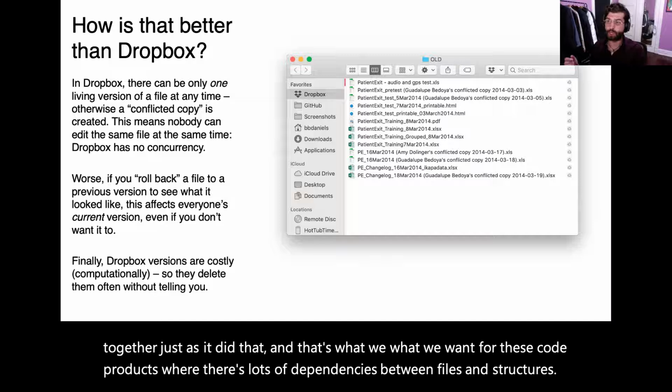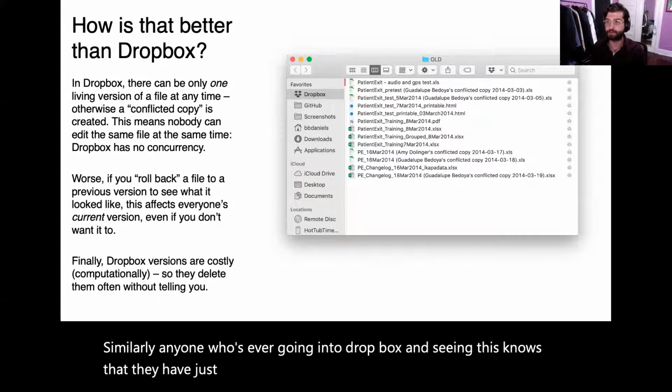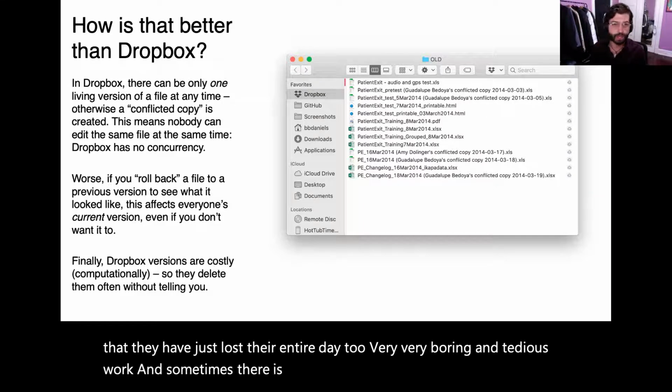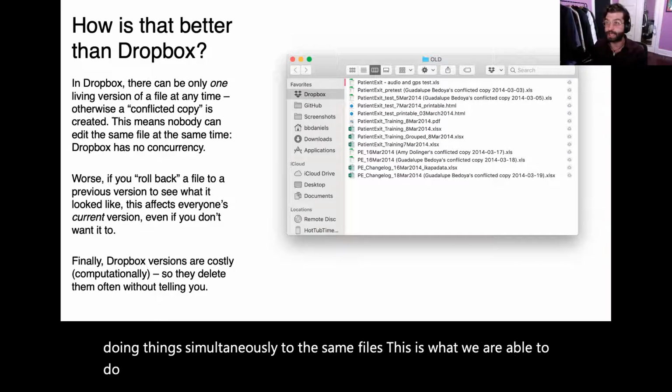Similarly, anyone who's ever gone into Dropbox and seen this knows that they have just lost their entire day to very, very boring and tedious work. And sometimes there is no good way to do this. So this is people doing things simultaneously to the same files. This is what we are able to do in Git using branches. And again, it is the reason that we're going to do this.